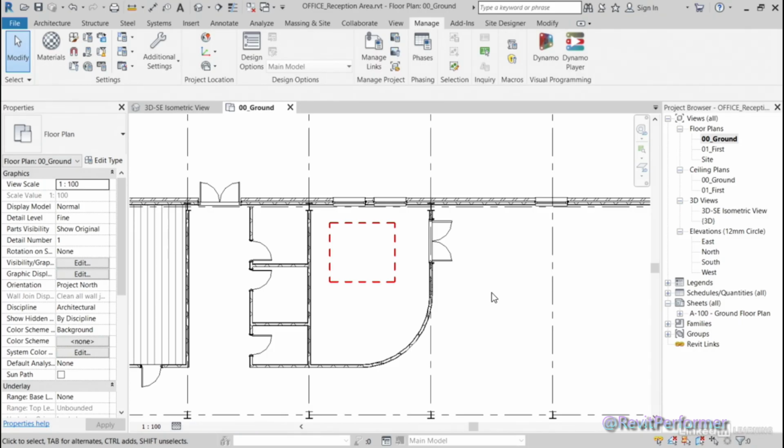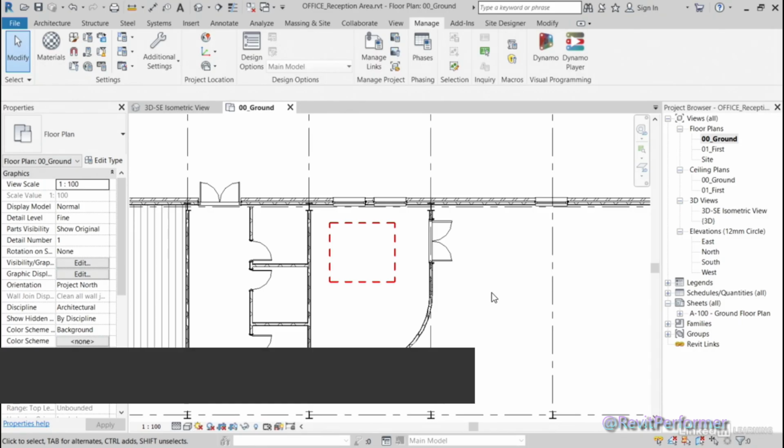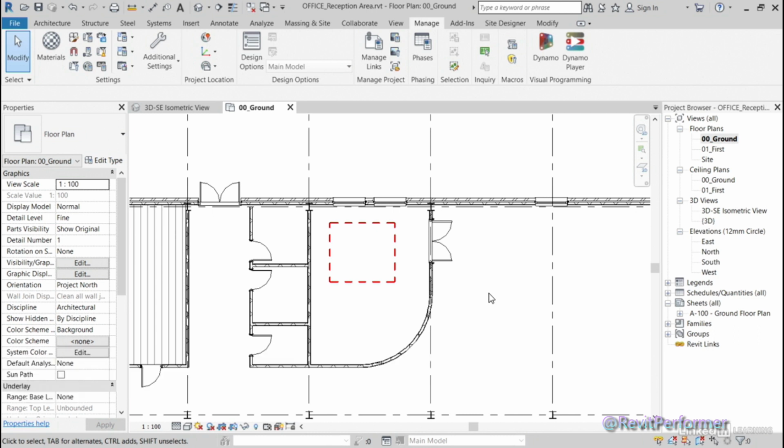Once again, we're staying in the office reception area.rvt file and we're in the 00 ground floor plan. And you can see I've left the zoom and the magnification in exactly the same place as it was at the end of the last video. We're going to look at another one of the additional settings available to you in Revit. And this is a really nice one because it allows you to replicate the sort of transparency settings that you might be utilizing in AutoCAD as well.